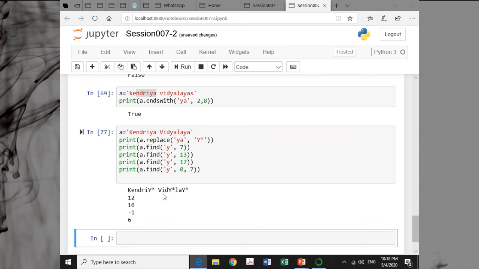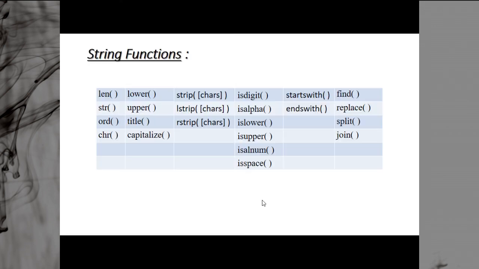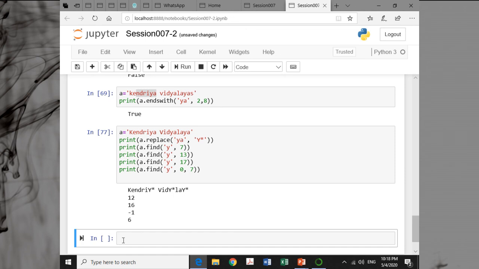So this is all YA has been replaced with Y star. So this is how you can use the replace function. Then we are having split function. Split function is very good function. It is used to divide a string into multiple strings.